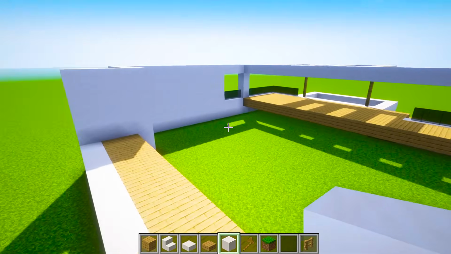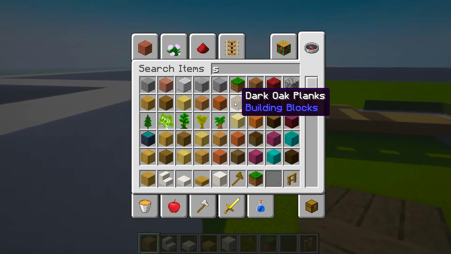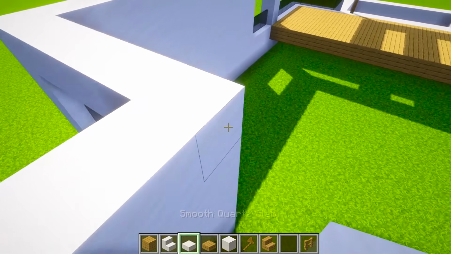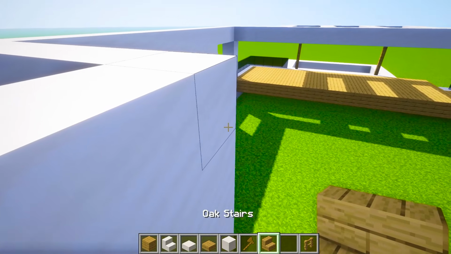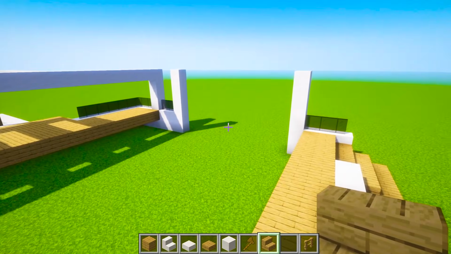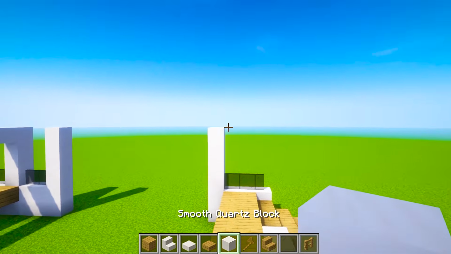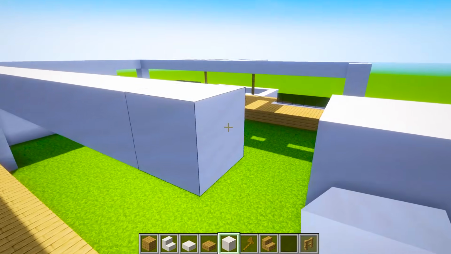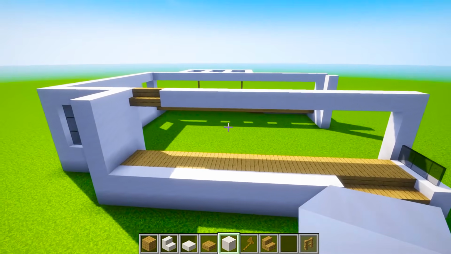Then we're going to come quickly over to here, get ourselves some stairs. So come over to right onto the edge right here, build yourself 2 stairs, 1 and 2. Then we're going to join this point with that point, and we're going to use smooth quartz all the way, just like that. So now that that is joined up, that looks pretty awesome.